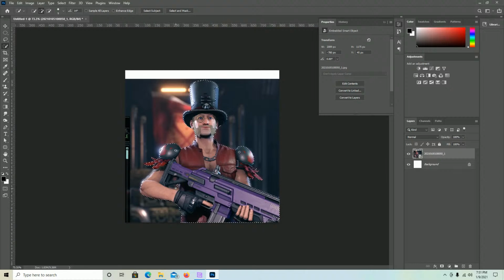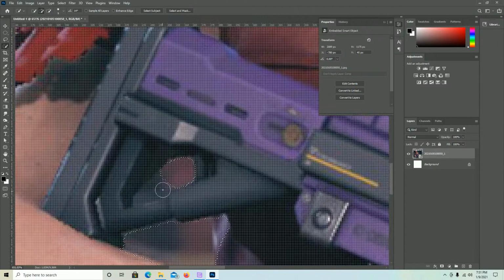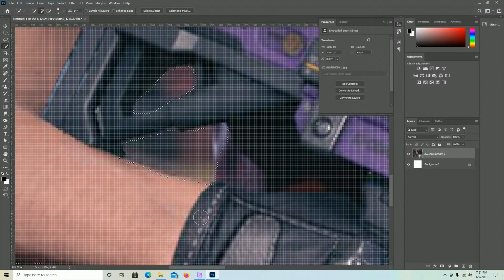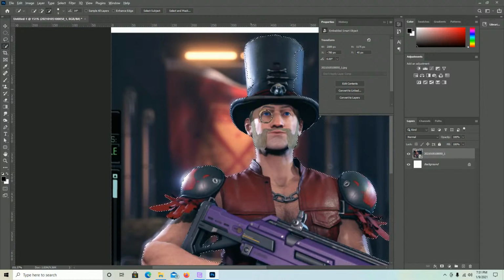So we're going to go ahead and use the quick selection tool. We're going to hold Alt to reverse select. Oh, come on now. We do want the actual gun itself. There we are. Make sure that this is selected. We're going to zoom in closely, and I'm glad we did. So having some trouble identifying a top hat.